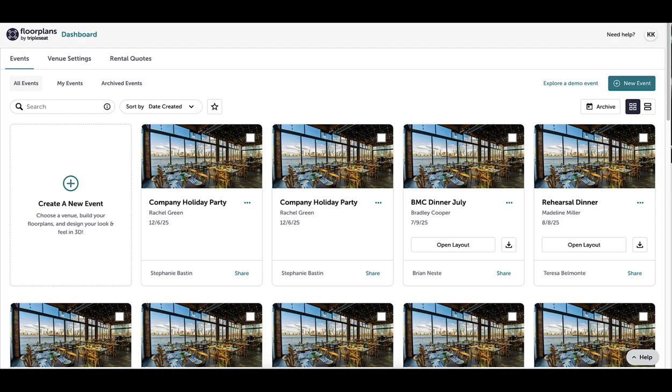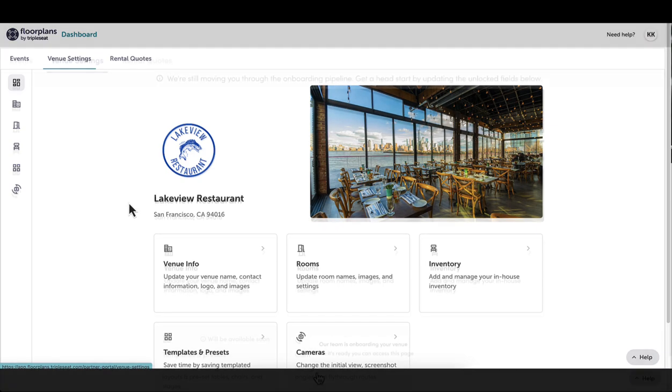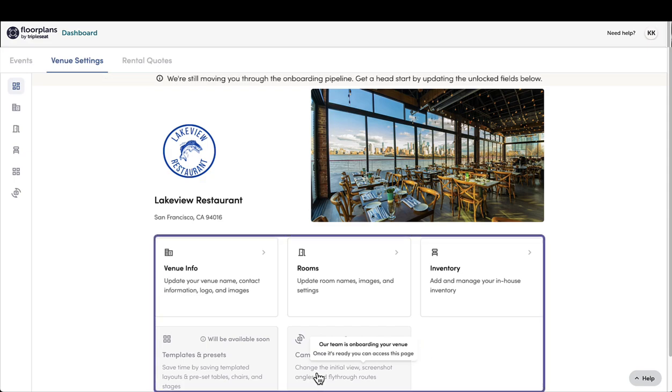On your dashboard, you will notice an option in the header called Venue Settings. If you manage multiple locations, you will see a drop-down menu here, allowing you to select the specific venue you want to adjust. If you are in the process of onboarding, you can access the venue settings page immediately after logging in. A helpful message will guide you at the top of the page. On this page, you will find 5 key sections.